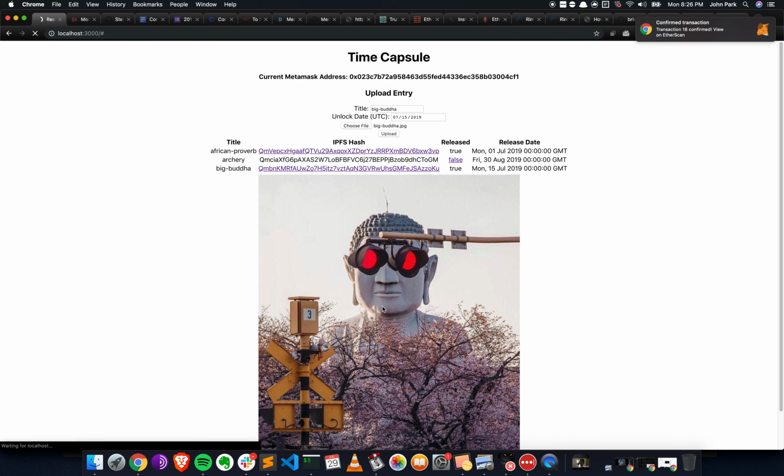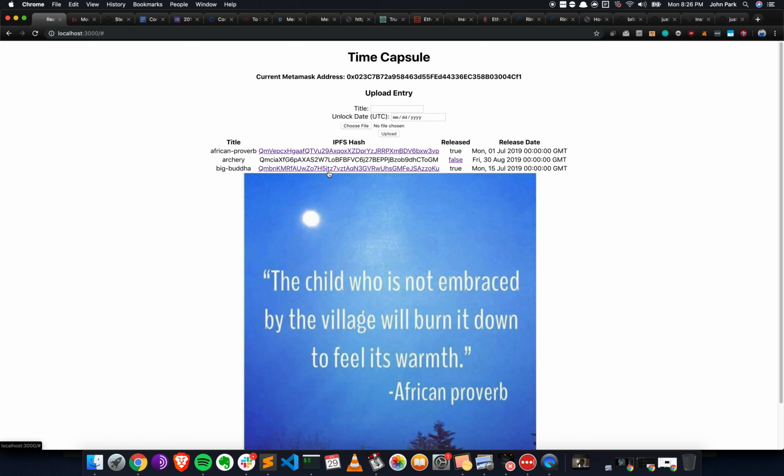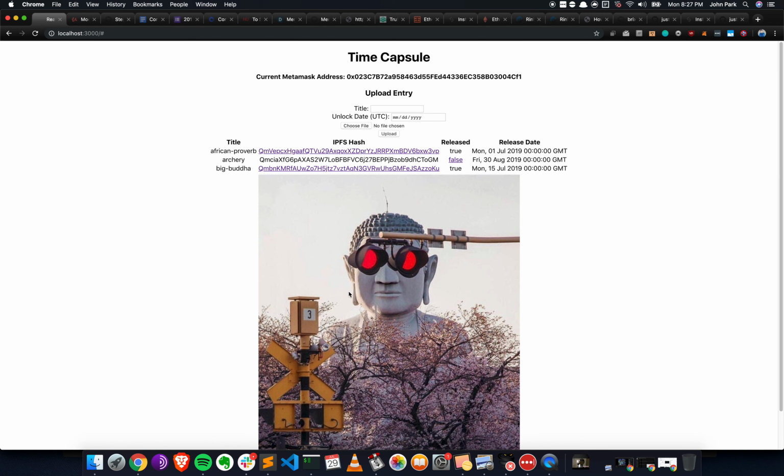And just let me reload the page so you can see that the state remains the same. So you can click on this and it will load it. Click on this image and it'll load that funny picture.